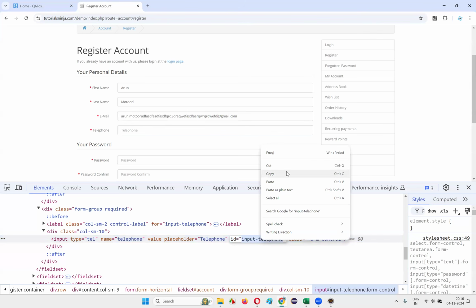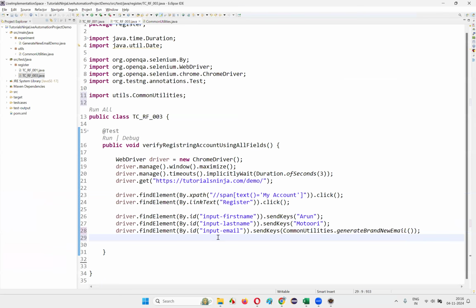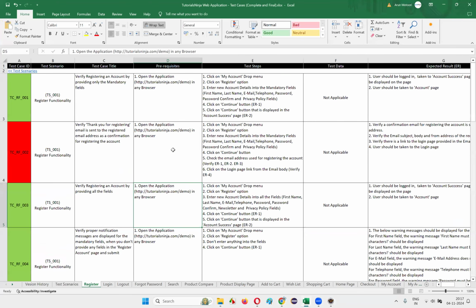Copy this id and come back here and write driver dot find element by dot id. Provide the id locator of the telephone field and say dot send keys and give the number. Slowly we'll build the framework, guys. As per our requirement, we'll build the framework. Don't hurry in terms of the framework.